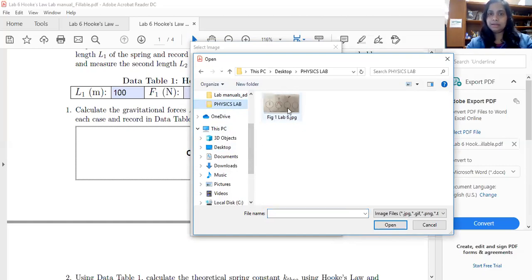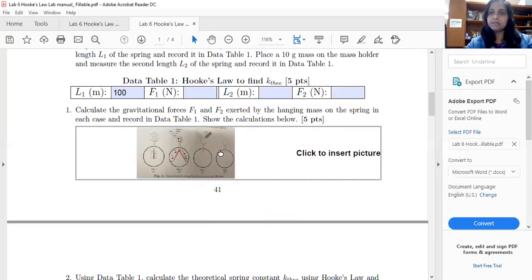So I will insert that here. So here, click it and then open. So it will insert it onto this space. Let's say you attach the wrong picture. So you want to remove that.